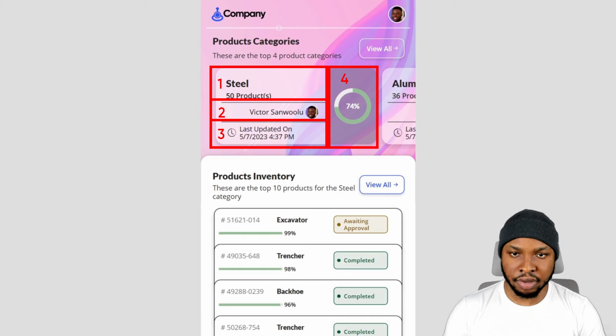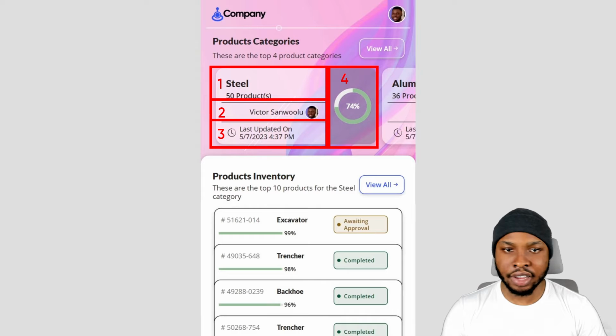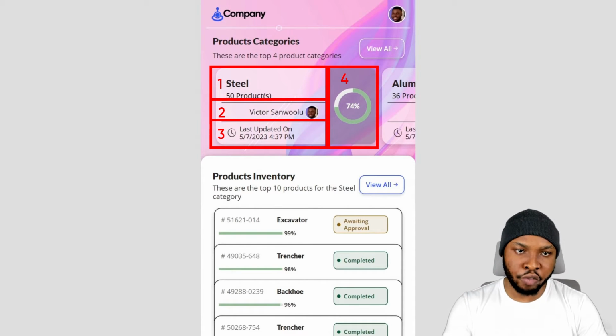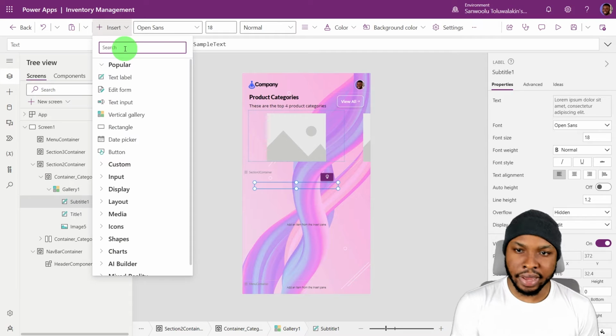So looking back to our design, you notice that the gallery has 2 base sections, with the first section also having 3 different sections. So next, we add in a horizontal responsive container.